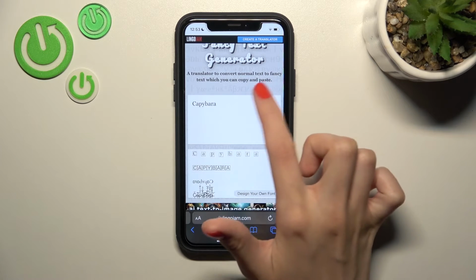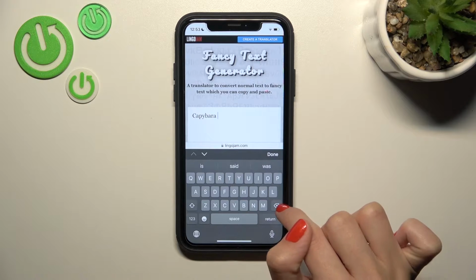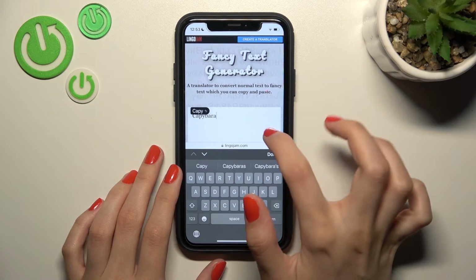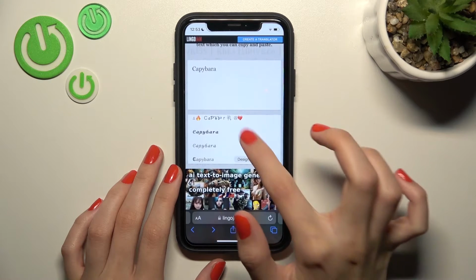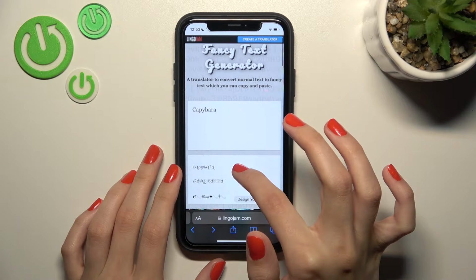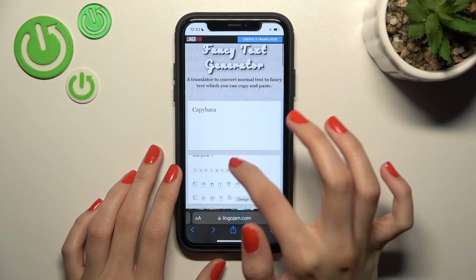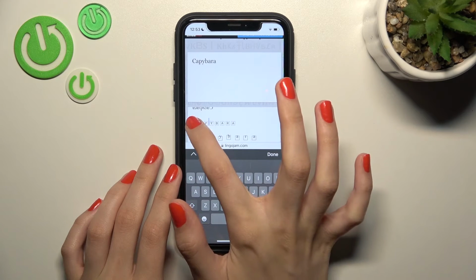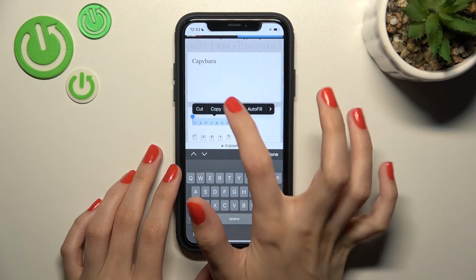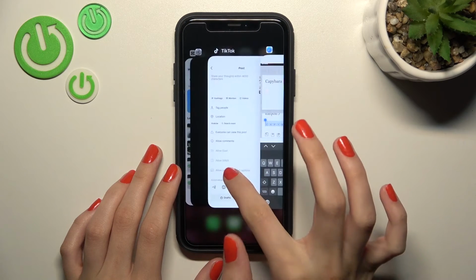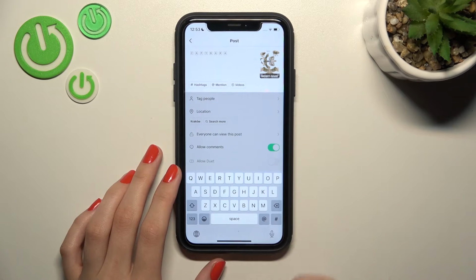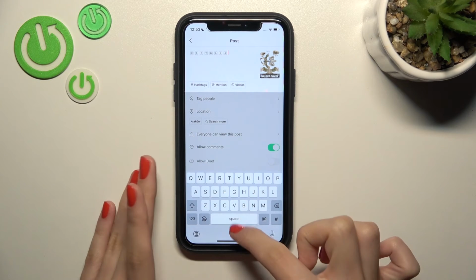In the first section I need to set the text I want to add as the title for my video. Click on done, and in the second one I have a lot of different fonts I can copy and set as the caption. For example, I really like this one. Let's click on it and hold it a little bit to copy. Let's click on copy and go to TikTok. After that, we can go here and paste. In this way we can create really interesting and different captions.